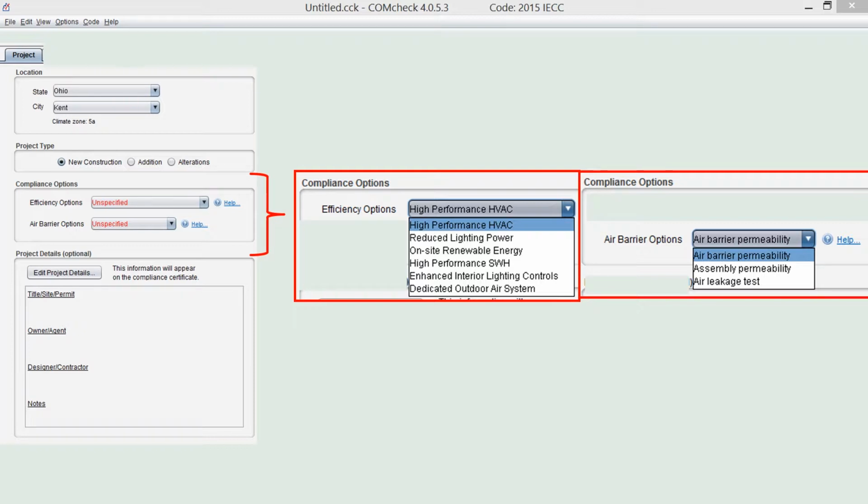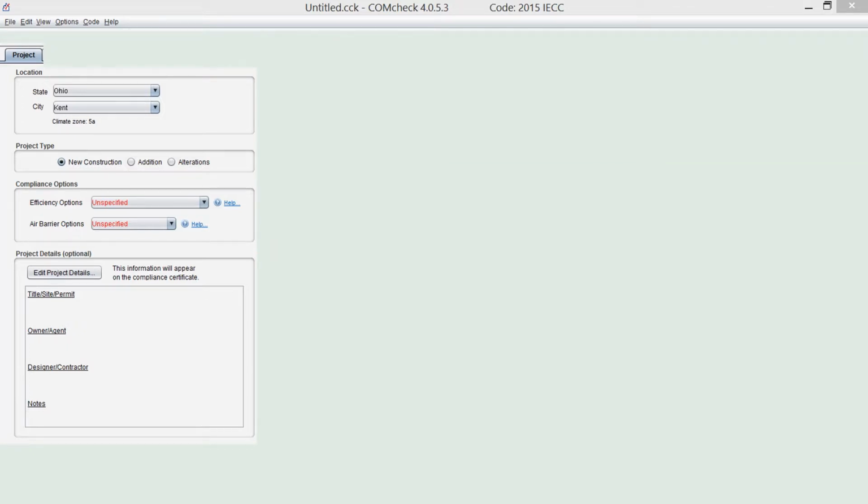If you're going with the individual material route, you have an air barrier permeability of 0.004 cubic feet per minute per square foot, or the assembly route, that would be 0.04 CFM per square foot. And if you do the whole building air leakage test, that would be 0.40 CFM per square foot.